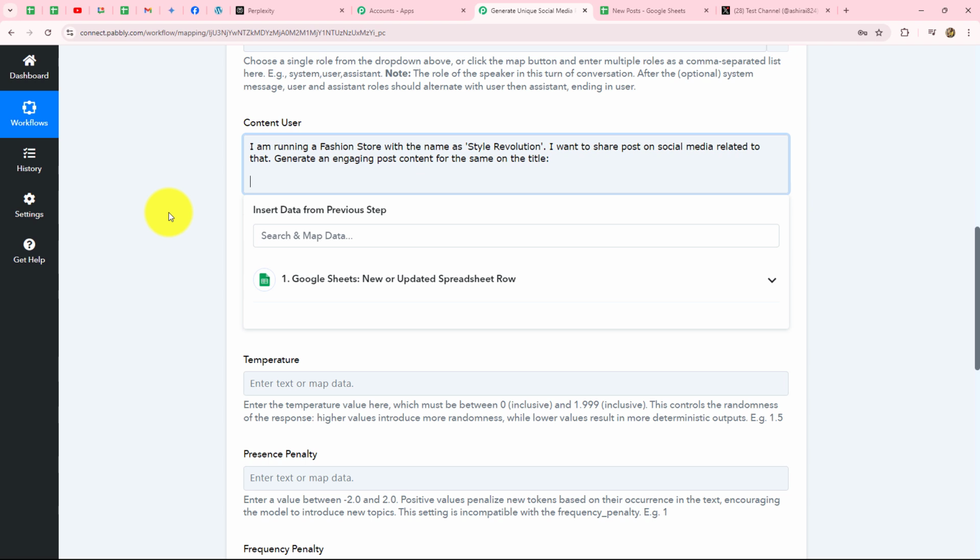I have first of all included the objective of sharing my social media post. I want to share posts on social media related to that. Generate an engaging post content for the same title. Now what I will do, I will give a title to Perplexity AI to generate the social media post content for that.